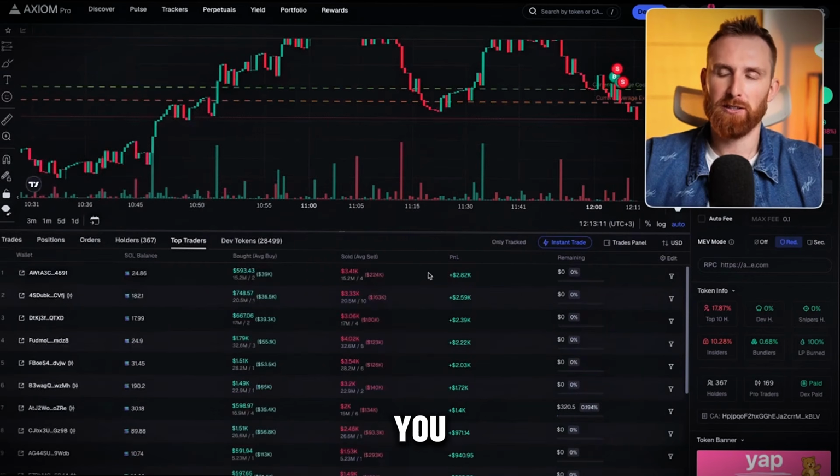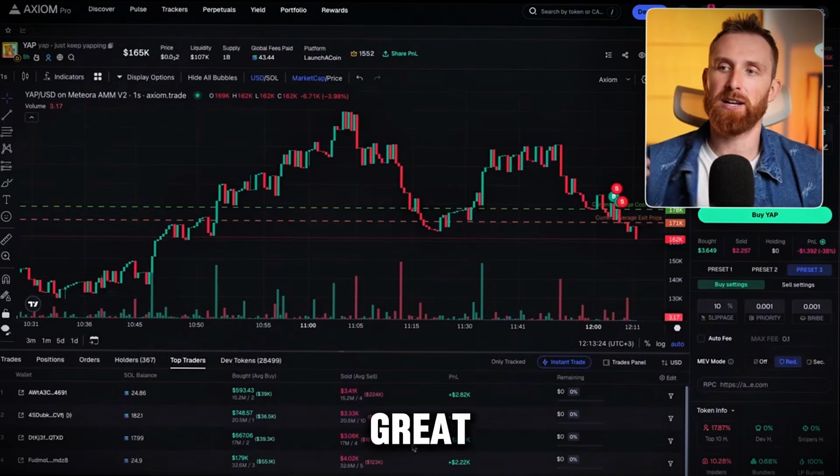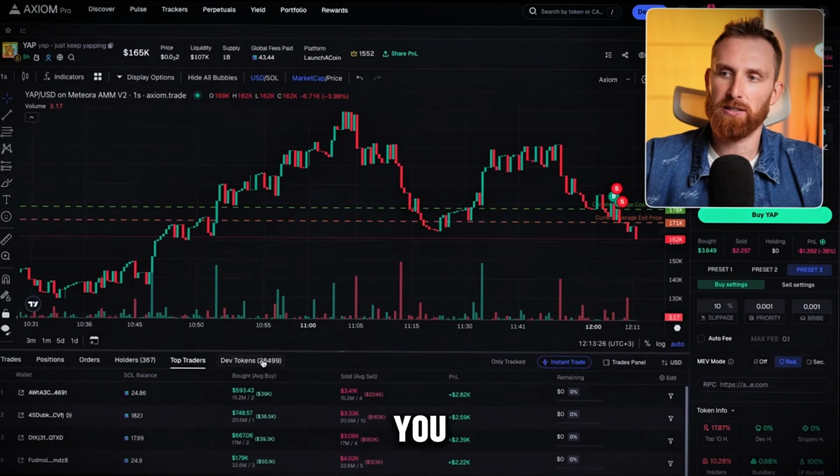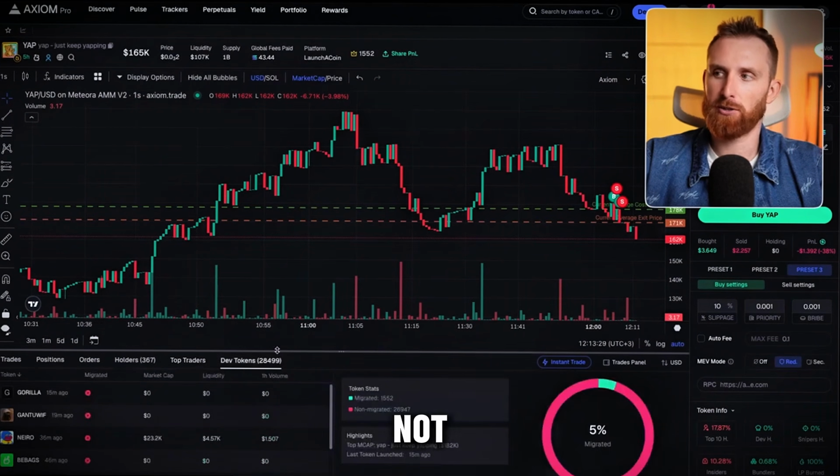If you go for some bigger tokens, you can find some really good insiders. And this is really a great way to start making money with these tokens. And you can see also some of the dev tokens, which is not a really great thing.